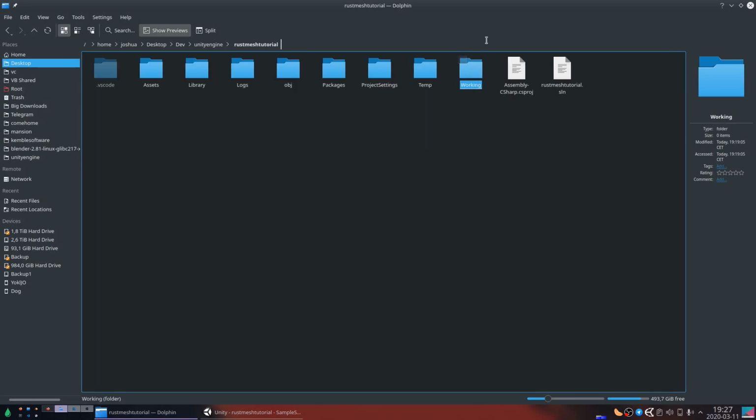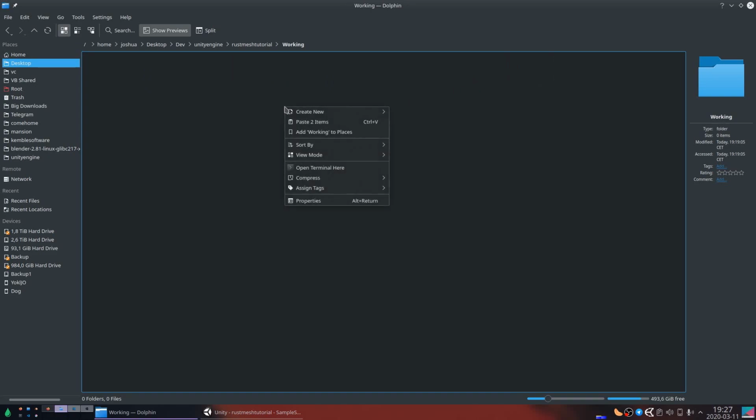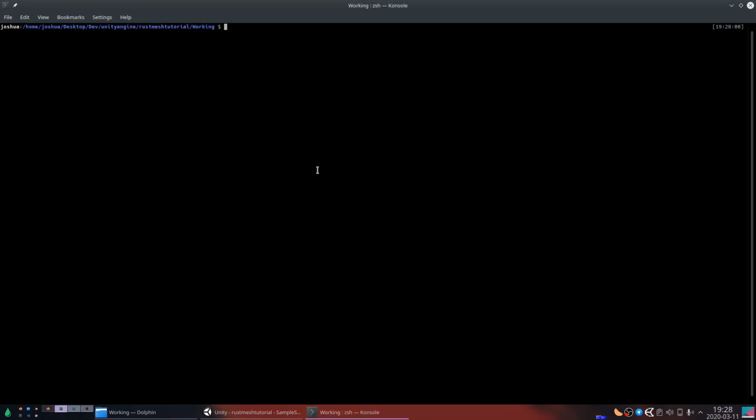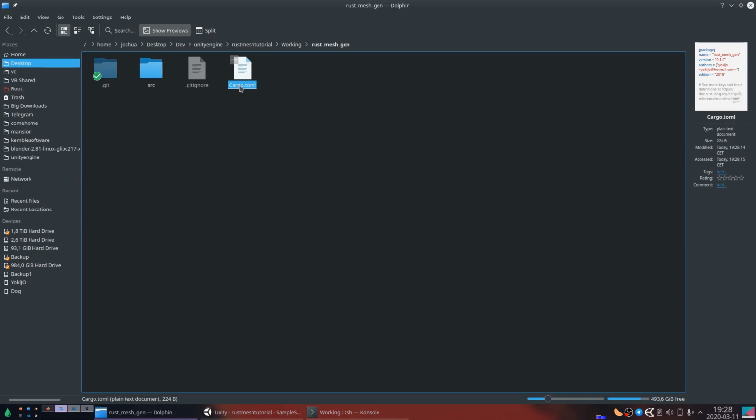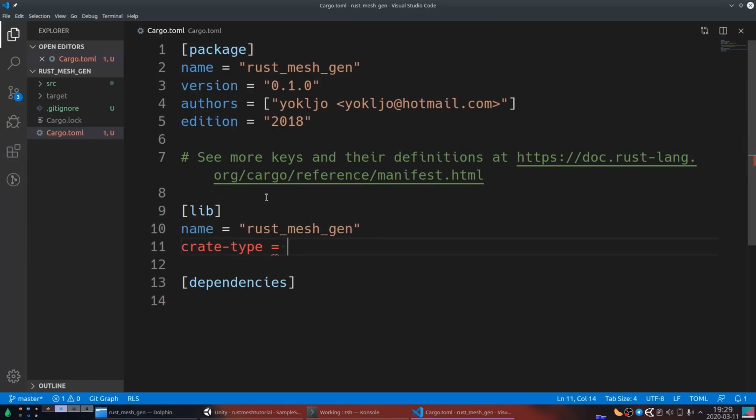Open a command line and type cargo init rust-mesh-gen --lib to create a new Rust library project. Go into the project folder and open Cargo.toml in a text editor and add these lines of code. This will tell the compiler to generate a dynamic library that can be copied into our Unity project. In the dependencies section, add cgmath = 0.17.0. That's the current version as of writing this tutorial. This gives us vector and matrix types that also happen to be compatible with Unity in a lot of cases.